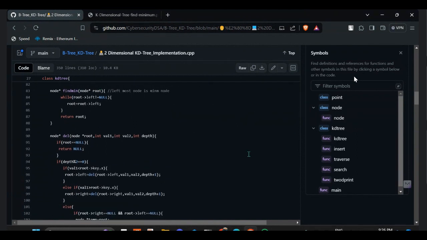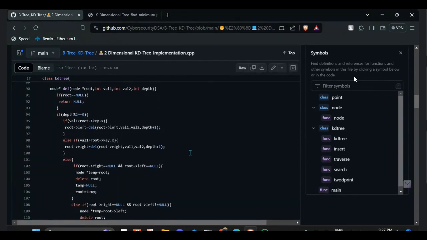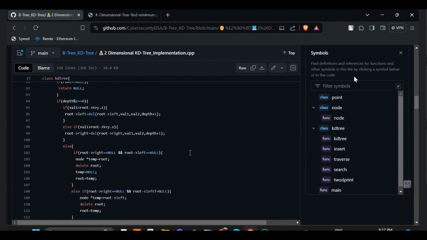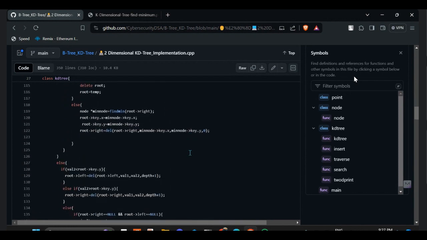The next function is find min. The find min actually returns the leftmost node in a given tree. It's actually used in the delete function, and the delete function returns a node. So it takes the root node as a parameter, and also again value 1 and value 2, which are the x coordinate value and y coordinate value of the node which is to be deleted, and the depth, which is by default 0. And then based on the KD tree deletion logic, it deletes and then returns the updated root node.